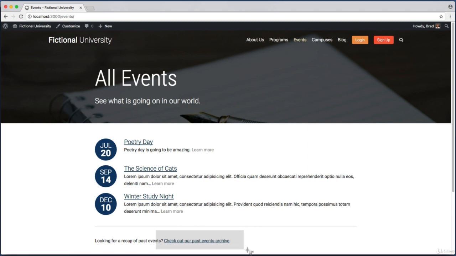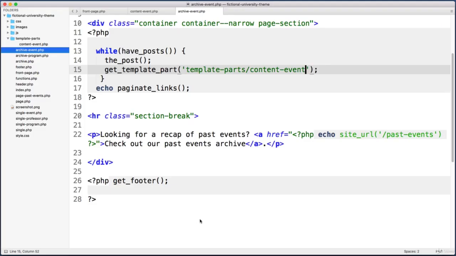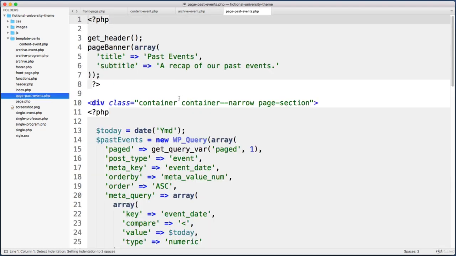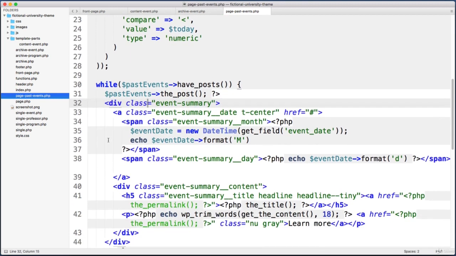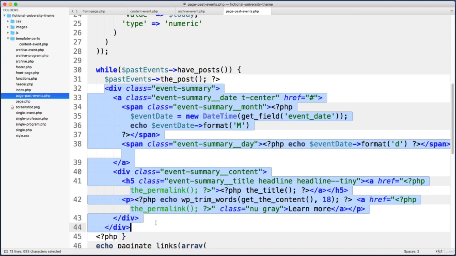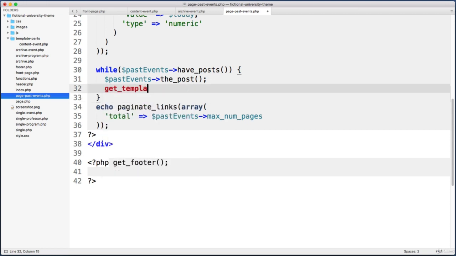Next, let's move on to the past events archive screen down here. This screen and URL is being powered by page-past-events. So let's jump into that file, scroll down a little bit. Here's the div with a class of event-summary. All that duplicate code, let's just delete that. Get rid of the extra PHP tags that we don't need. And then let's call get_template_part and go inside our folder and grab that file.